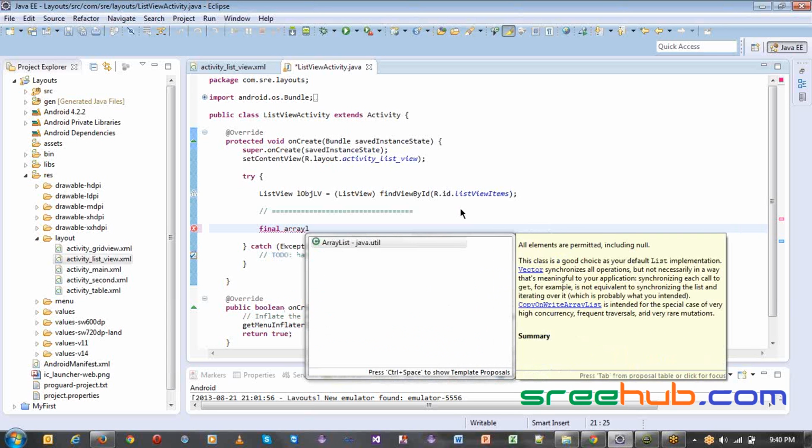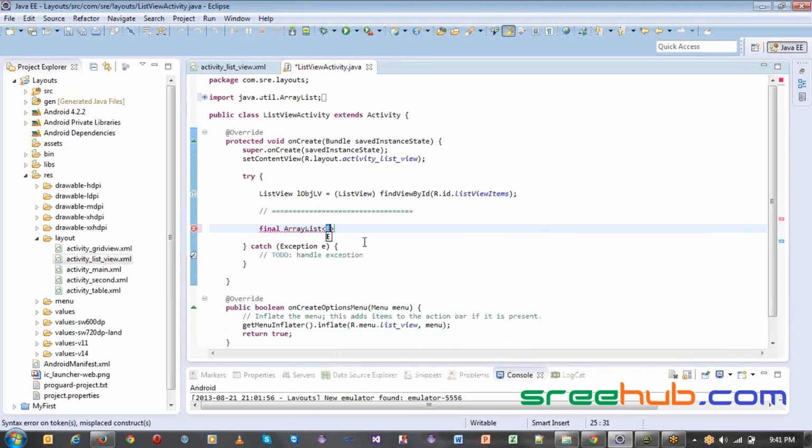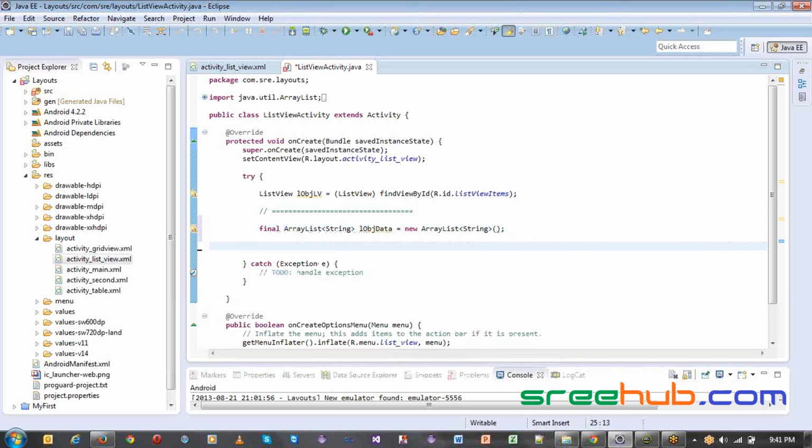Now you can see an ArrayList is something which is a Java API, a collection API of Java in the util package, which will hold the data restricted with your generic data type. Here I gave String as the restriction type for this array list, so it will be capable of holding only strings. Let me call it lobjDataItems, data is equal to new ArrayList. So we are just taking one entity called ArrayList. Now we'll add some data to this array list.